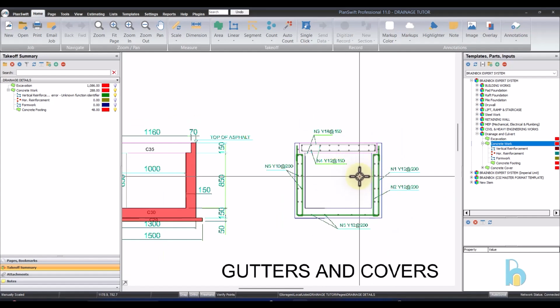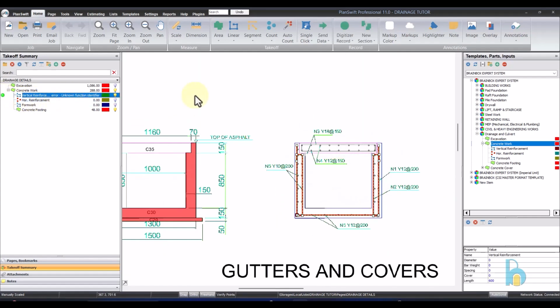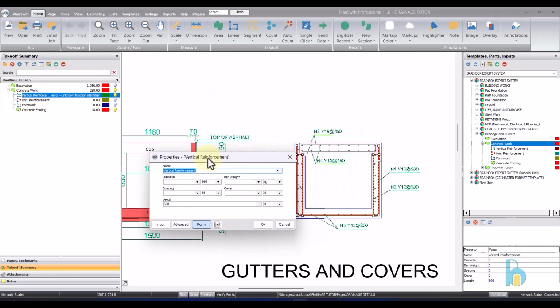So all we need to do now is just to specify the information. We said it is Y12, so the diameter is 12. The bar weight for Y12 is 0.888. Then the spacing is 200. You can see we have specified. Then we need to deduct cover for concrete. So I'm going to use 50-50 for each side, which is 0.1. And you can see the length here is shown automatically, so I'm going to click OK.